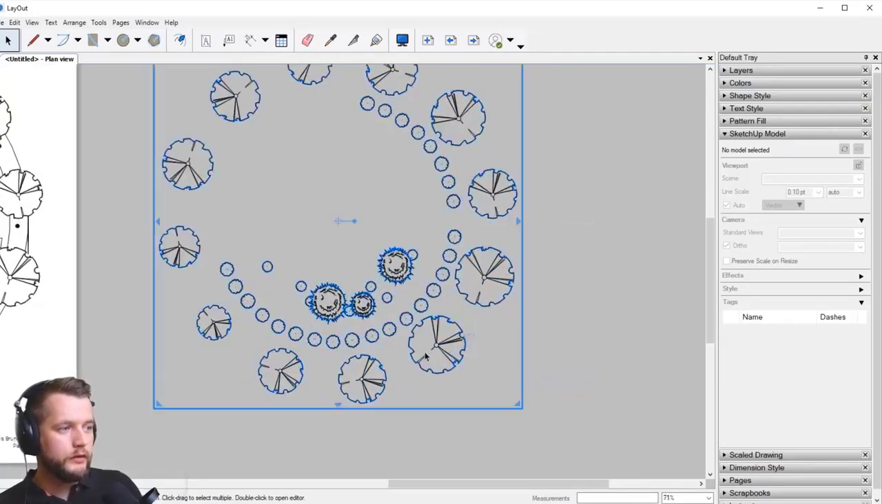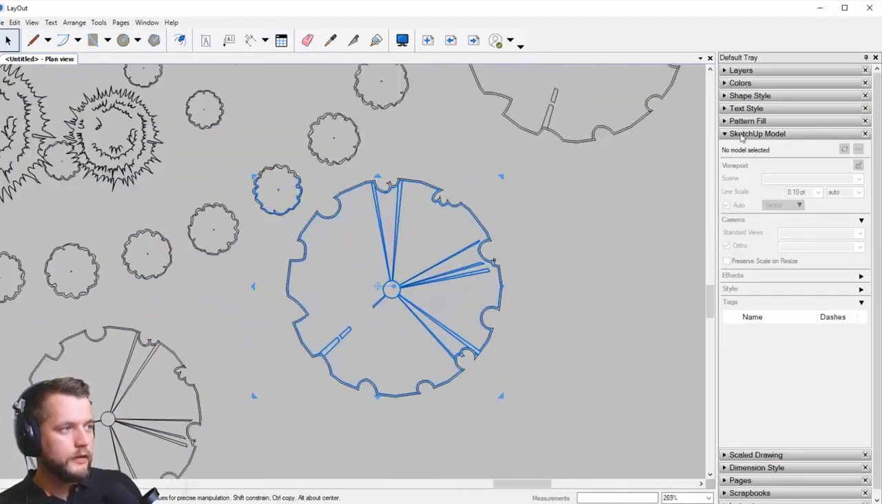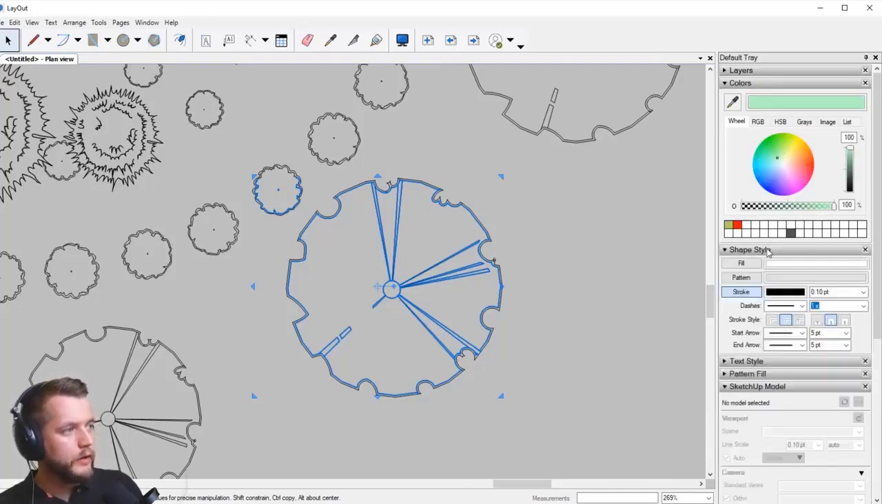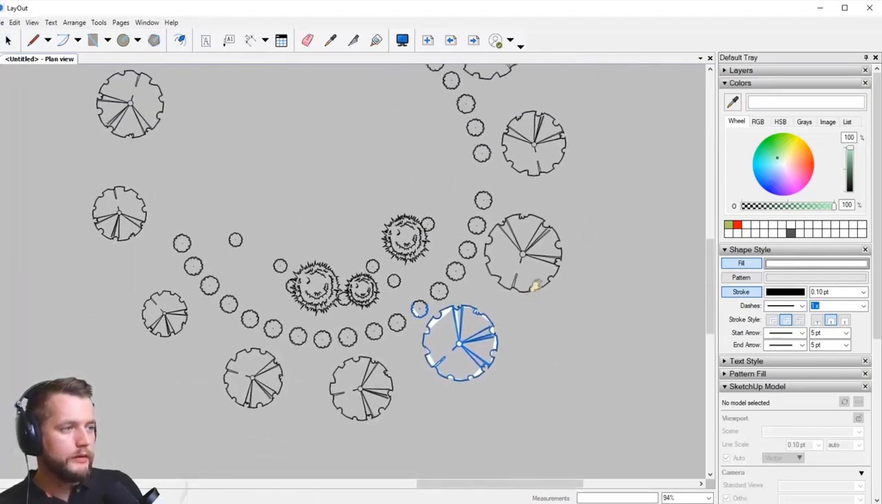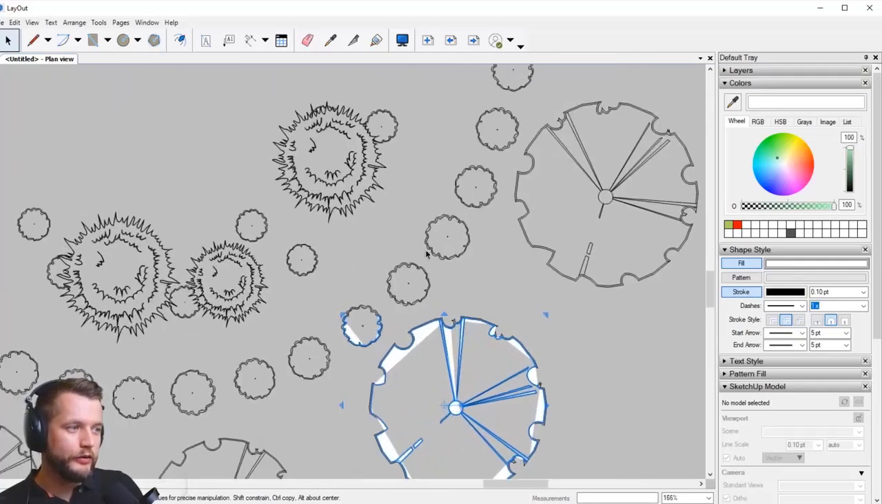So what I can do is select a larger object, for instance, everything here, and try if I can change the color of it. I'll go to colors, select the color. It didn't change instantly, so I'll look at shape style. I don't have fill on. I'll turn it on. And yeah, in this instance, it didn't work properly as I don't have closed shapes.